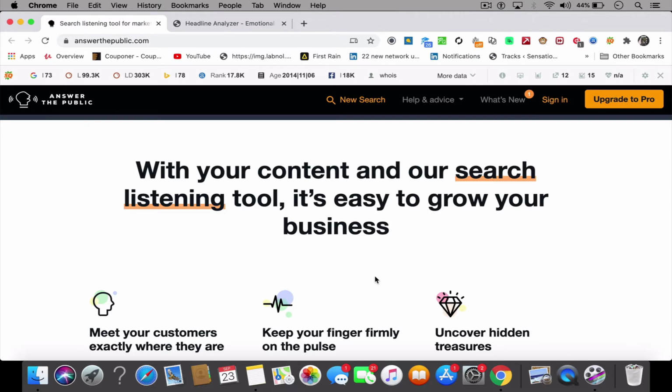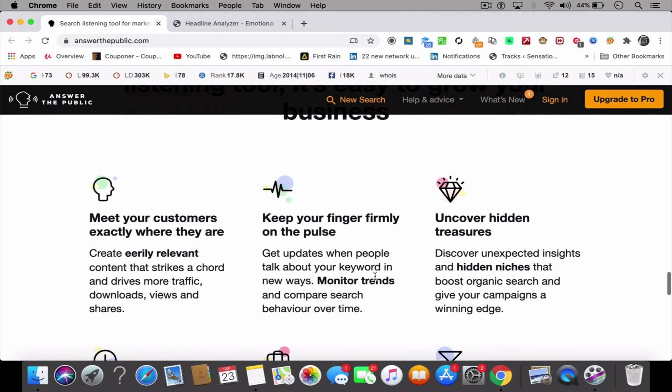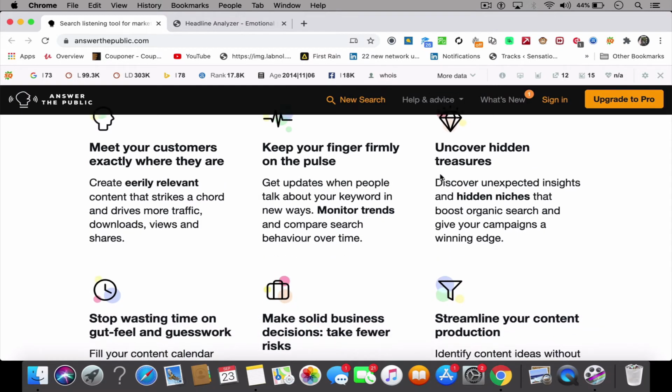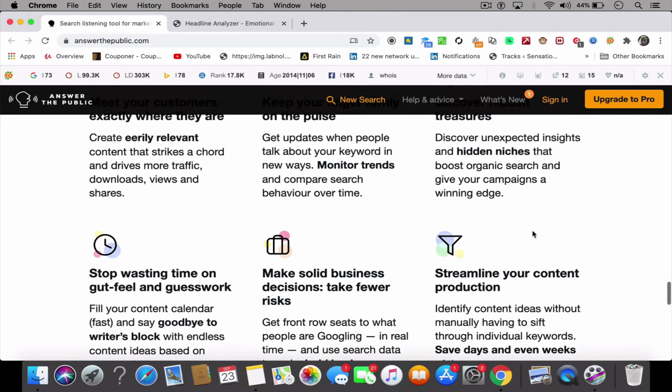With your content and search listening tool, it is easy to grow your business, right? So you meet your customers exactly where they are. You uncover hidden treasures like a pirate. You discover unexpected insights and hidden niches that boost organic search and give your campaigns a winning edge. It's going to be a winning edge, right?